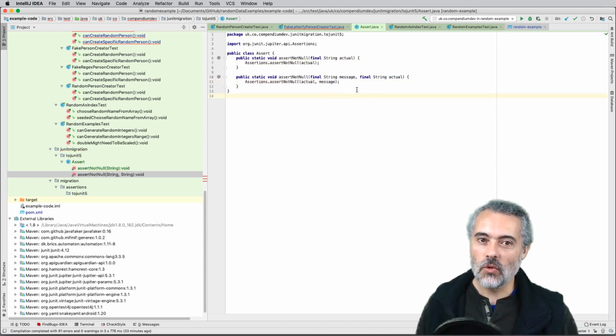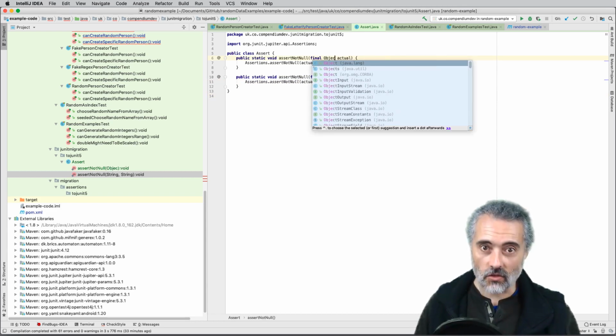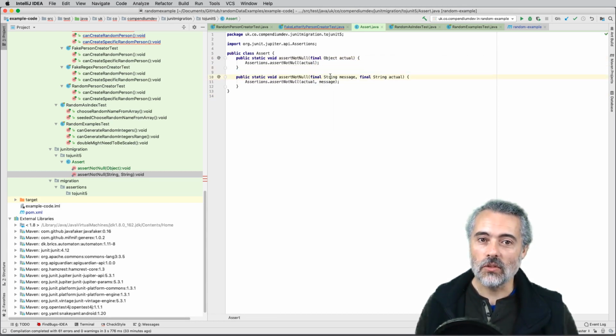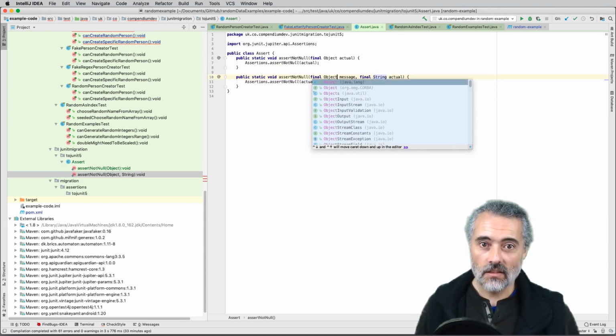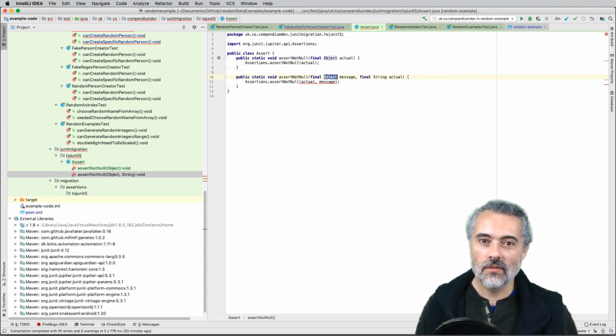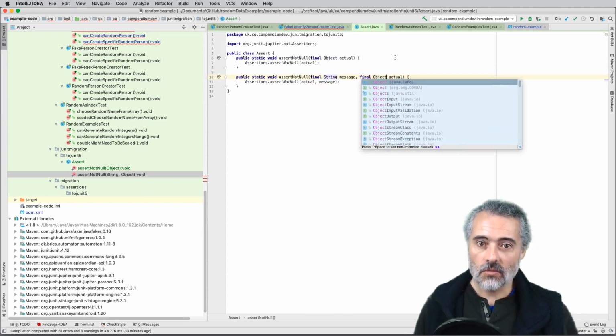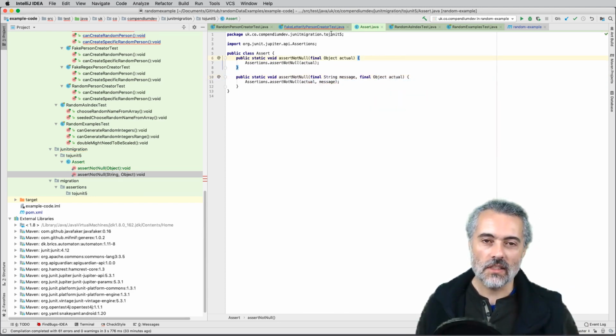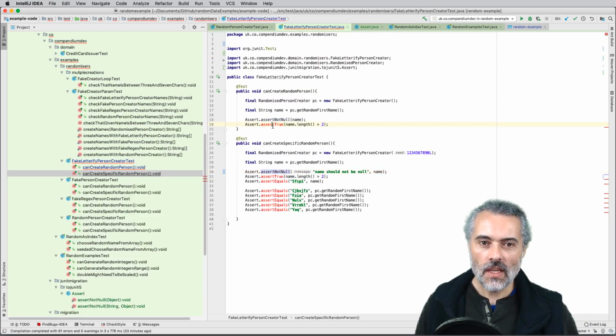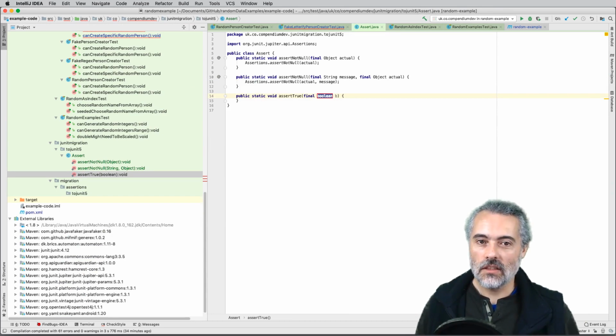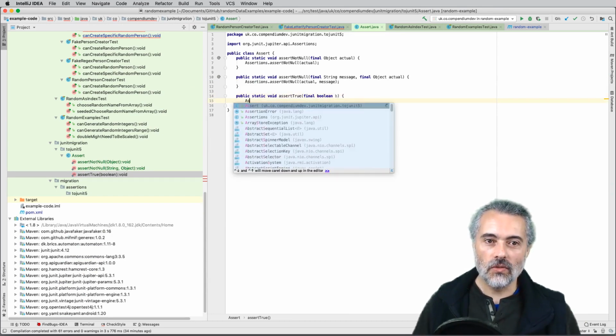And to make this a bit more general, I'm going to have this as an object, because then it'll map on to pretty much any of the appropriate methods there. String message, and then object. Now in my code, most of this is strings anyway. Assert true. Let's create this method. I'm just going to keep going through the code for doing this.